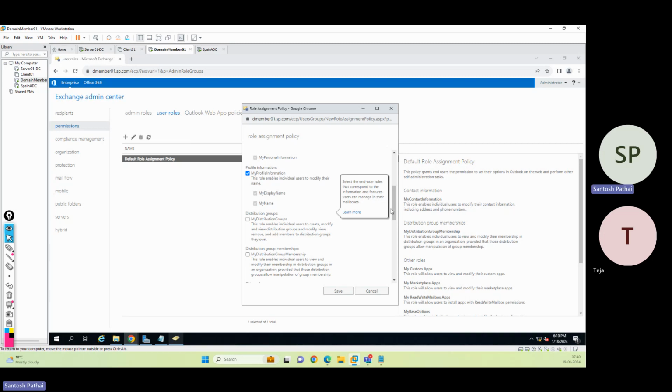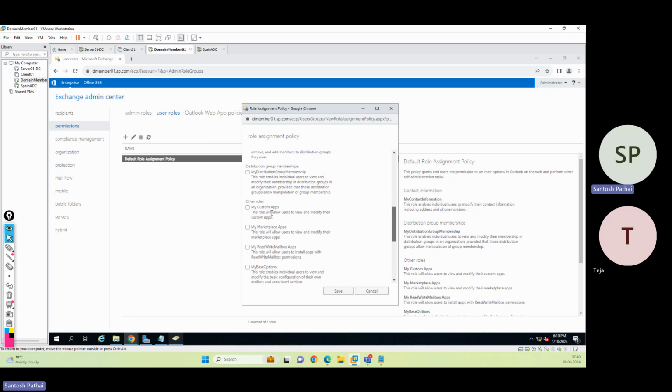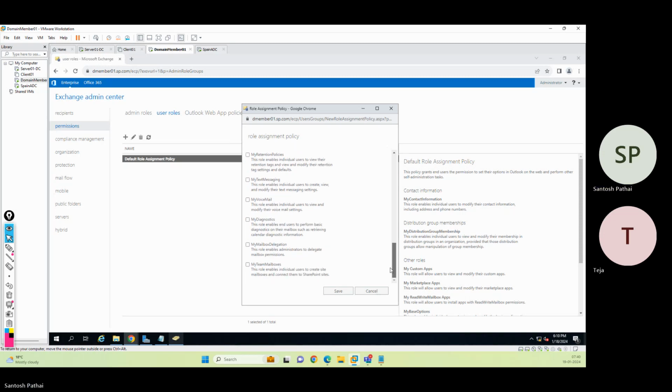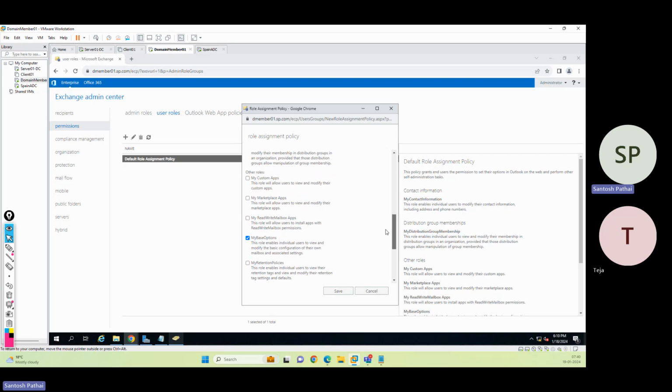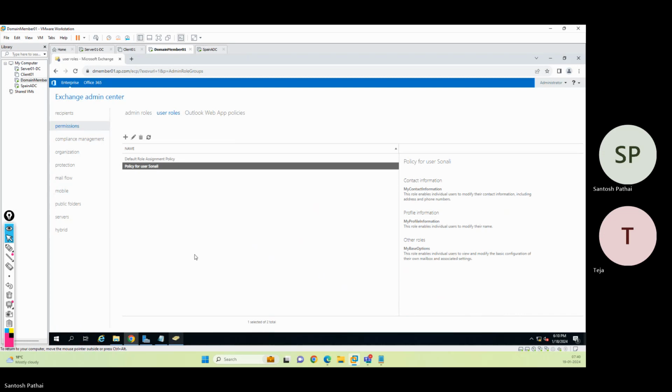Just a second. I don't want to give distribution group membership, and I don't want to give any custom apps, no marketplace apps. I want to give all the base options which are available. That's all. I'm not giving anything else. Let me click save. So a policy for user Sonali has been created.